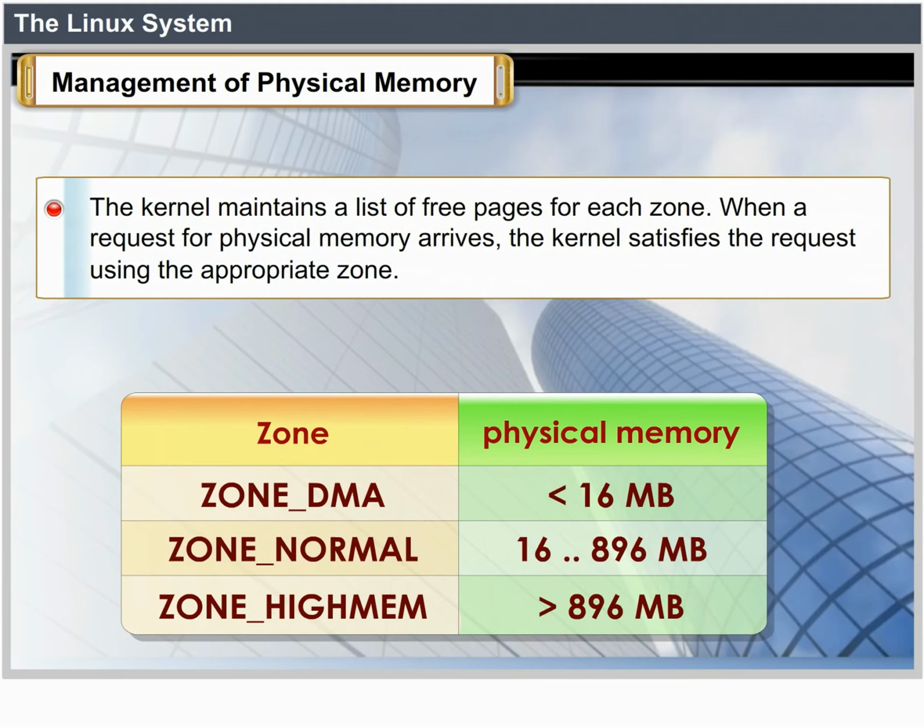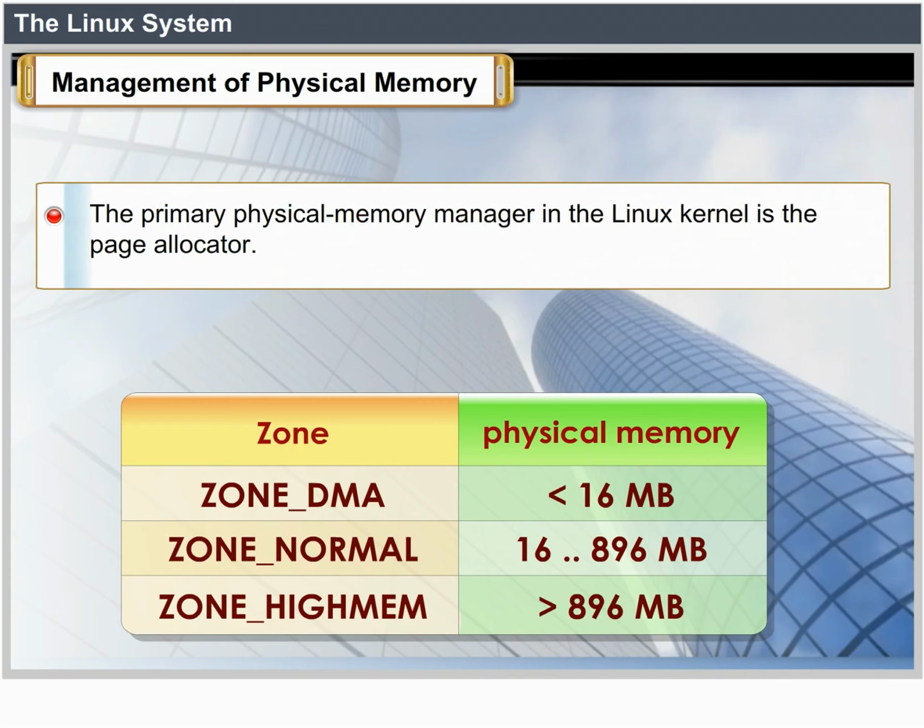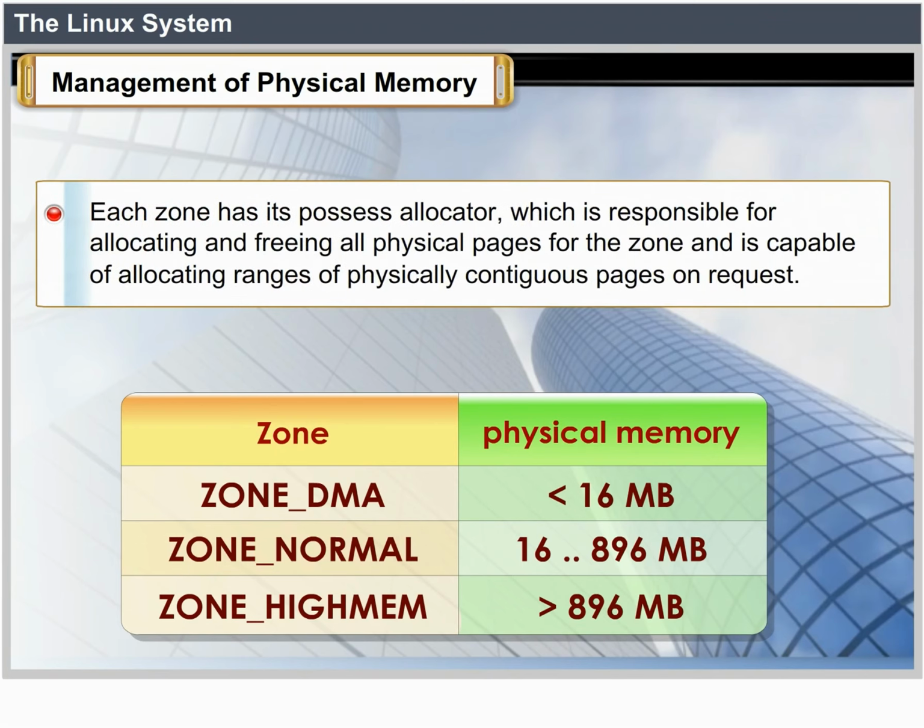The kernel maintains a list of free pages for each zone. When a request for physical memory arrives, the kernel satisfies the request using the appropriate zone. The primary physical memory manager in the Linux kernel is the page allocator. Each zone has its own allocator, which is responsible for allocating and freeing all physical pages for the zone and is capable of allocating ranges of physically contiguous pages on request.